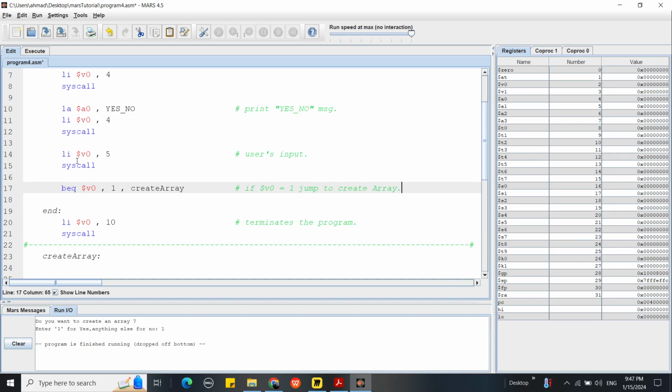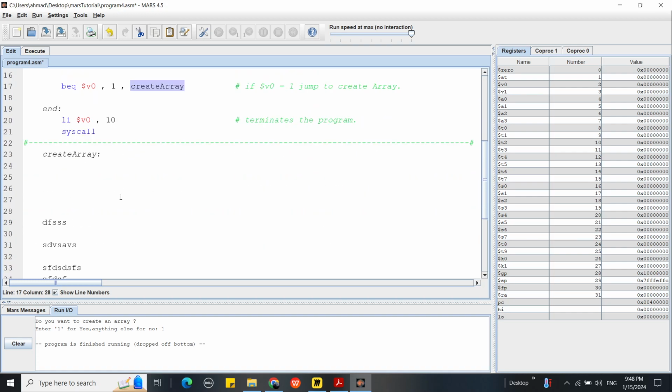So basically, after we put an input in v0, let's say my input is 1, right? So v0 will have 1 in it, and now I'm going to compare v0, which contains 1, with 1. Branch equal, so 1 is equal to 1, and because they're equal, we're just going to jump to the create array function.